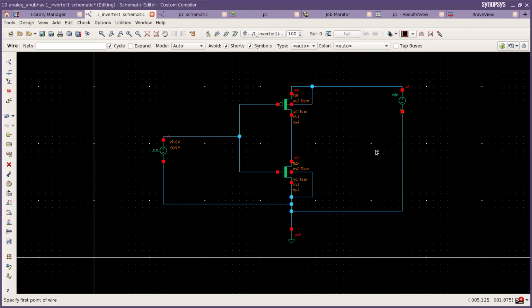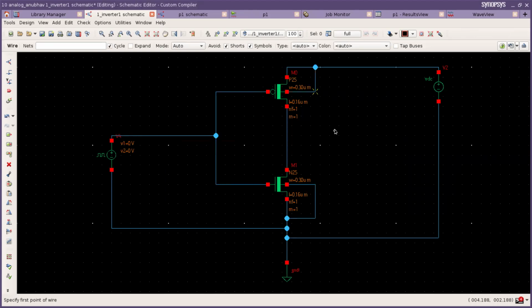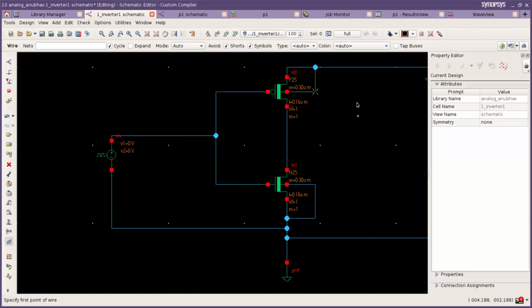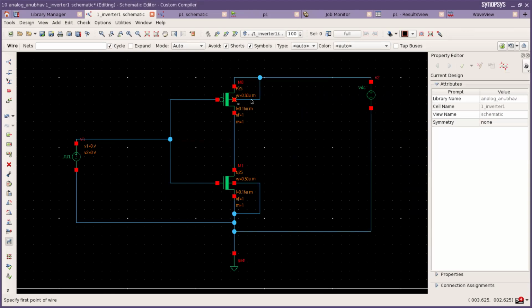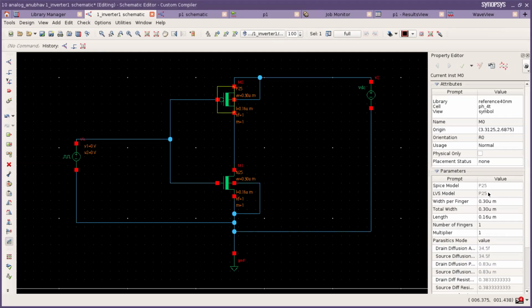Now for checking the property of PMOS and NMOS, you can press Q, and for fitting this figure you press F. Now you have to see the PMOS property, so press on this, press PMOS, click here. Sorry, we have to escape from there. Now you can see the total width and length of PMOS. For checking NMOS, click there, and here you are getting the NMOS properties.